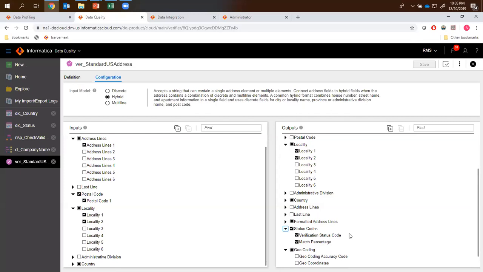Additionally, we also would want to see if our match percentage is good or not, if our status code is the right one or not, how good our address verification is performing. We would want to have a note on that as well. So that's achieved using status codes. So this is on the verifier asset.